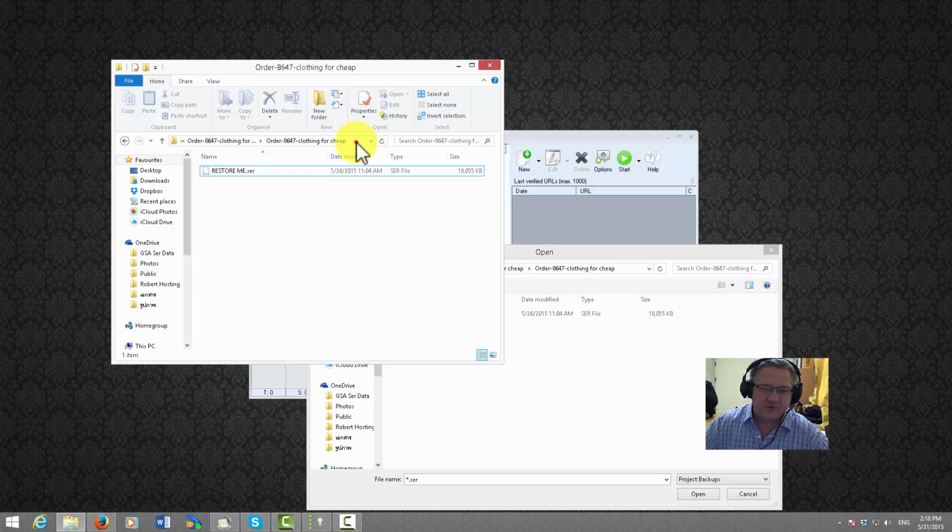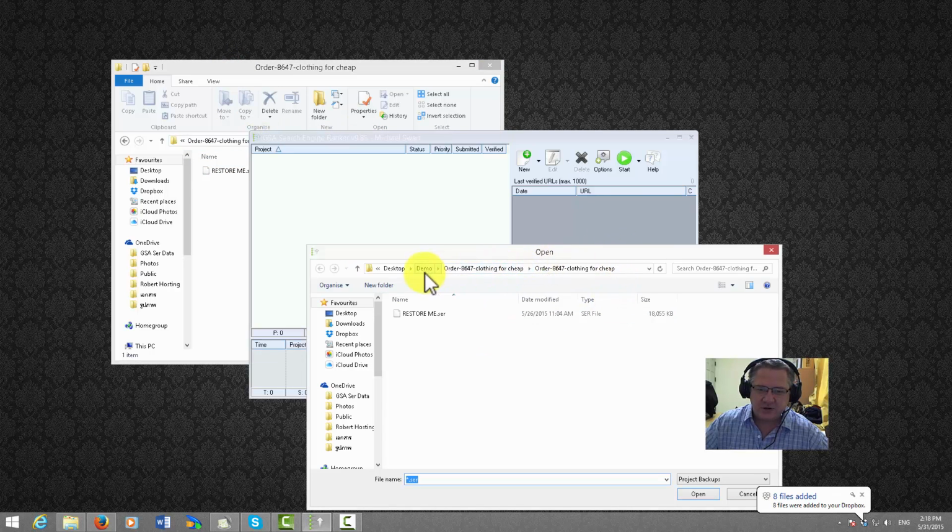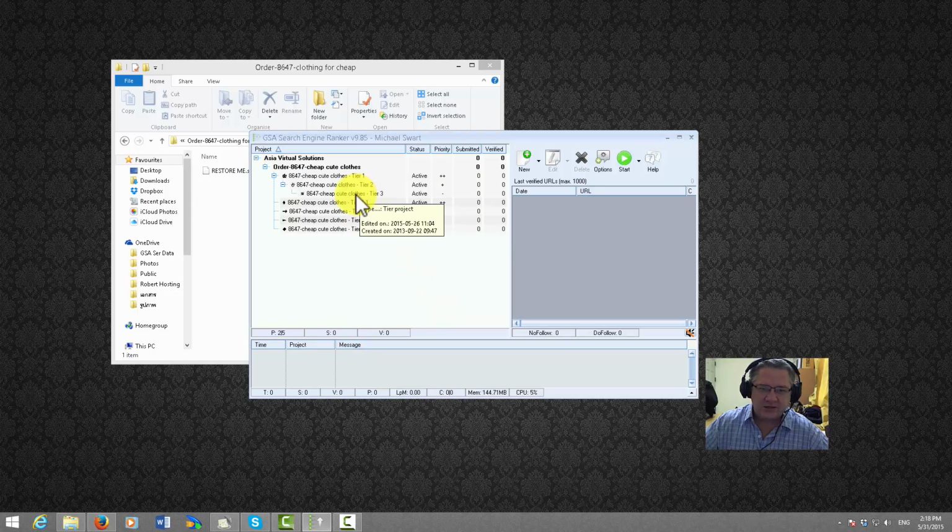Where your Restore Me file is that I have sent you. I have mine on my desktop and I called it demo for the sake of making it easy. And there's the Restore Me file, which is in the folder that you received. You just double-click on that and it will work, and everything will already be imported. That's it.